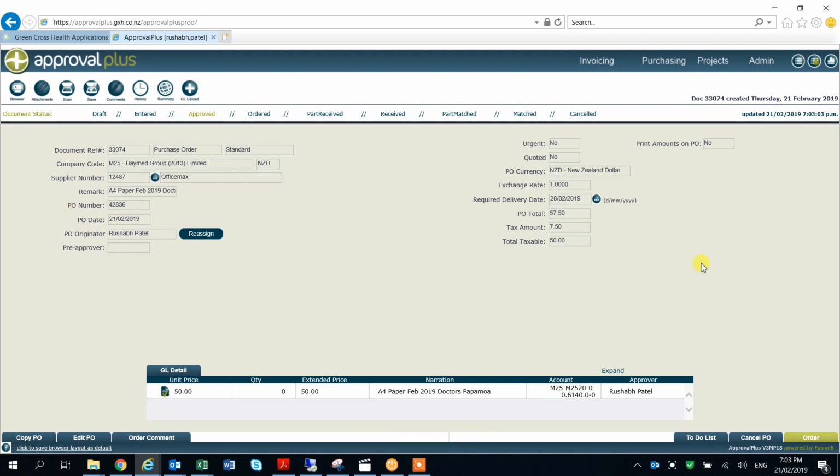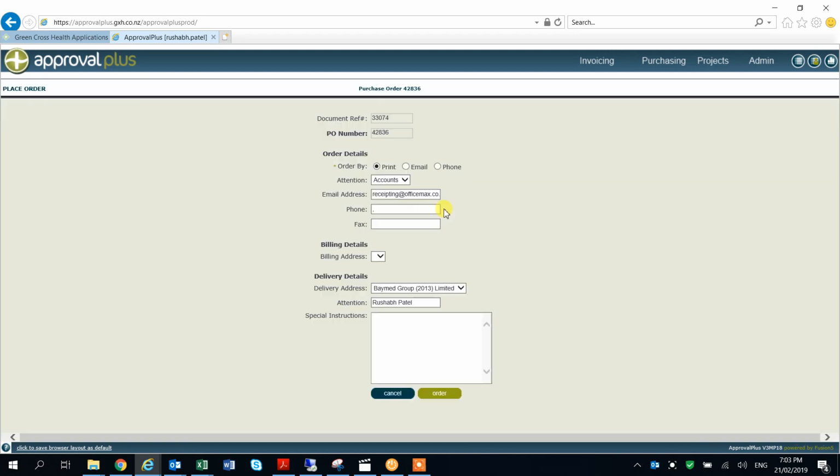Now, click on Order and pick an order method via phone or email. We recommend you select email. Note that under the email address field, to enter in the correct email address you are sending a copy of the order to, you must provide the PO number to the supplier. Once these details have been entered in, you can now click on Order.